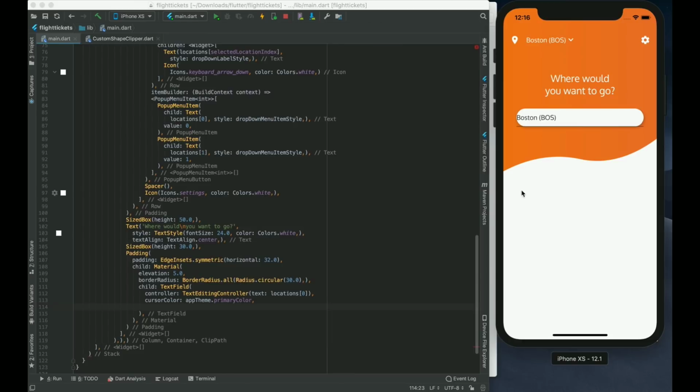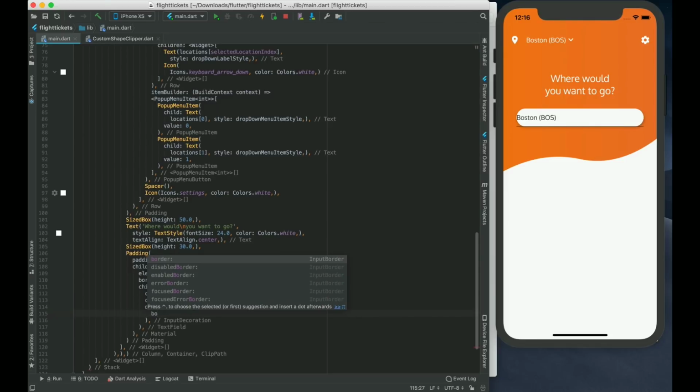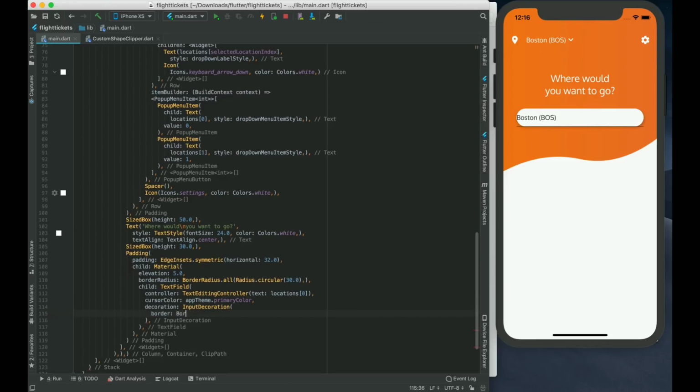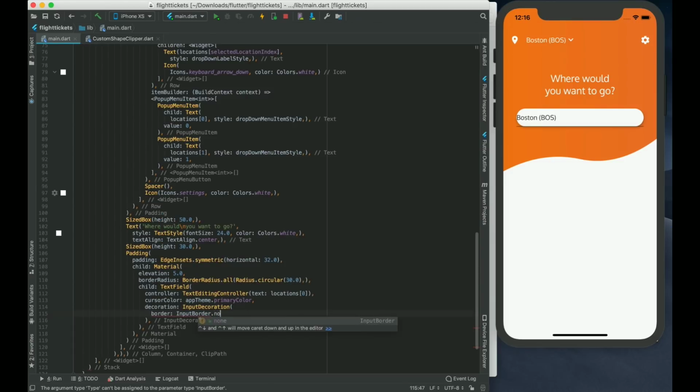What we need to do, first of all, we have to get rid of this line. So this can be done by decoration, input decoration, right? And border will be none, input border dot none. Let's run and check. Okay, it's good. Now what we need to do, we need to add a padding.